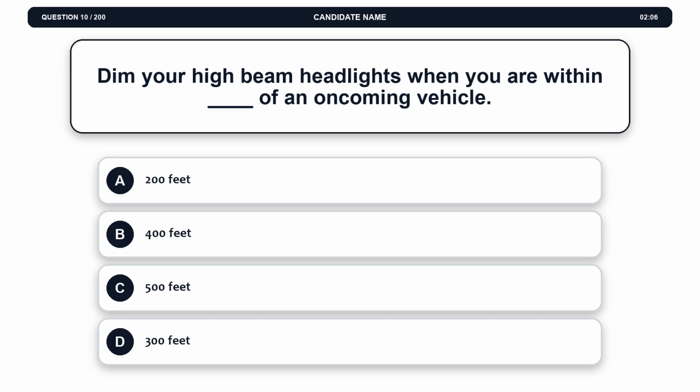Question 10. Dim your high beam headlights when you are within blank of an oncoming vehicle. Option A. 200 feet. Option B. 400 feet. Option C. 500 feet. Option D. 300 feet.